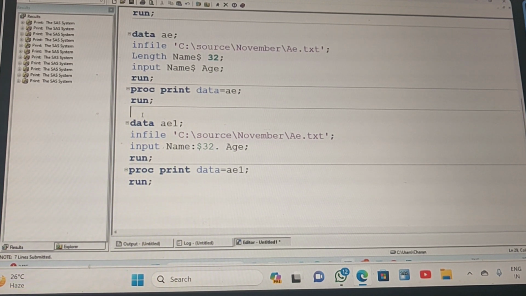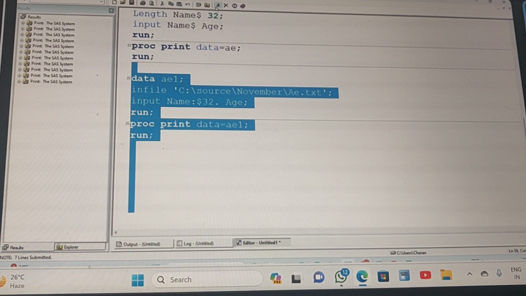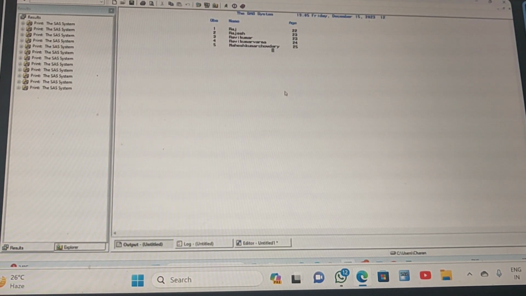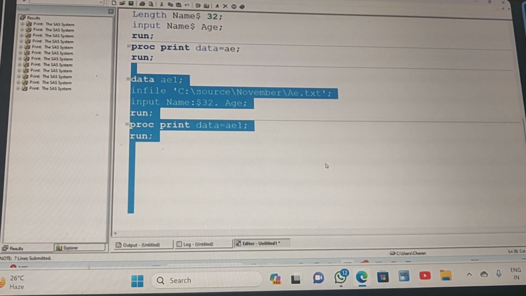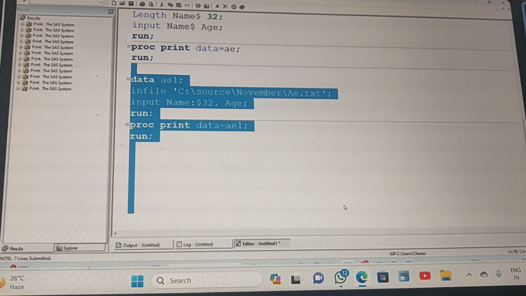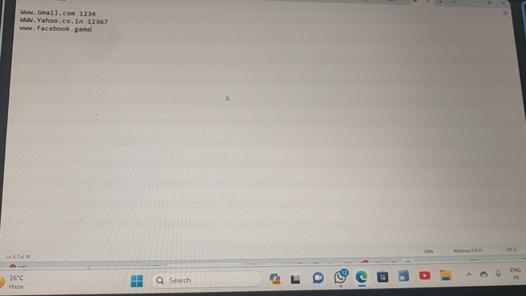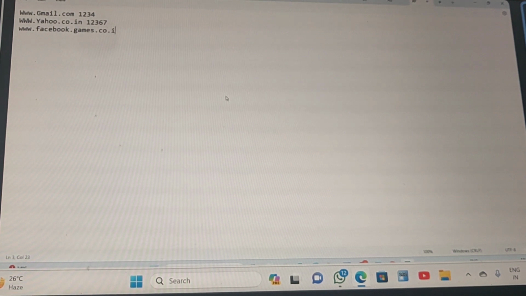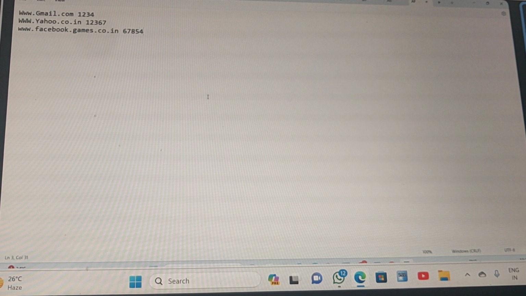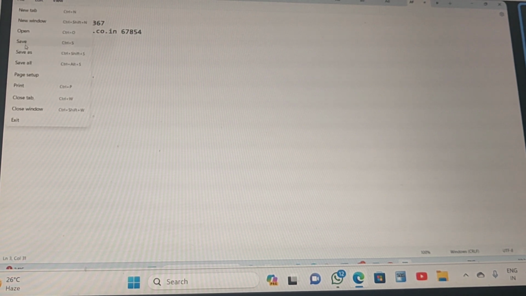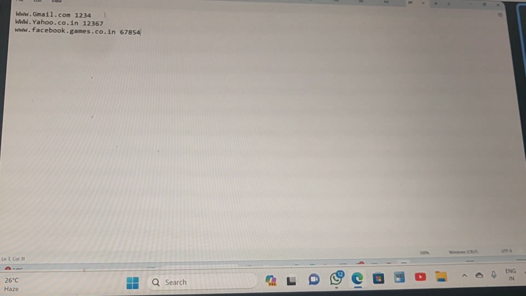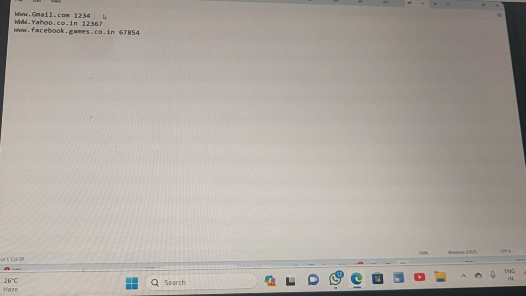Now I am submitting this one. When I am submitting, have we printed the exact values or not? Yes. So here, on that one, games dot code in. Okay, this is one. Then is this aligned data or unaligned data? Unaligned. Yes.